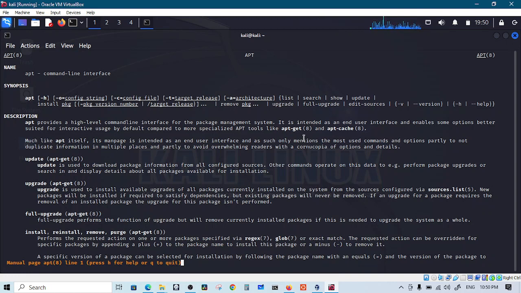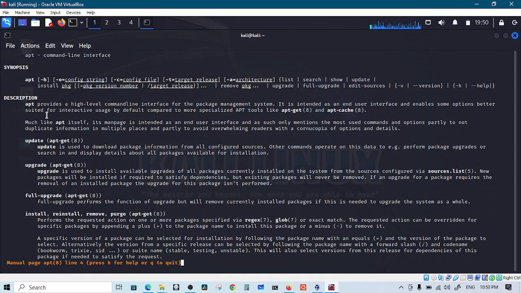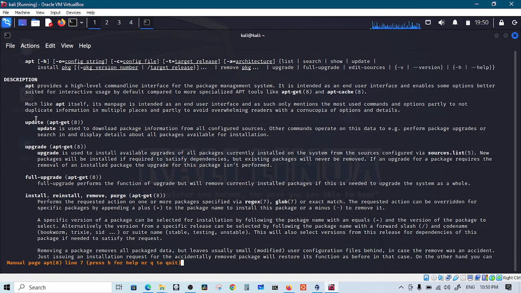Actually, a few years ago, the only option we had was apt-get, and apt-get is good. It's not bad actually, but apt is more advanced. It's the next level and it's better suited for Linux. Now, these are the options we can use with apt. We can use update to update the system, upgrade to upgrade the system. So let's learn what the difference is.